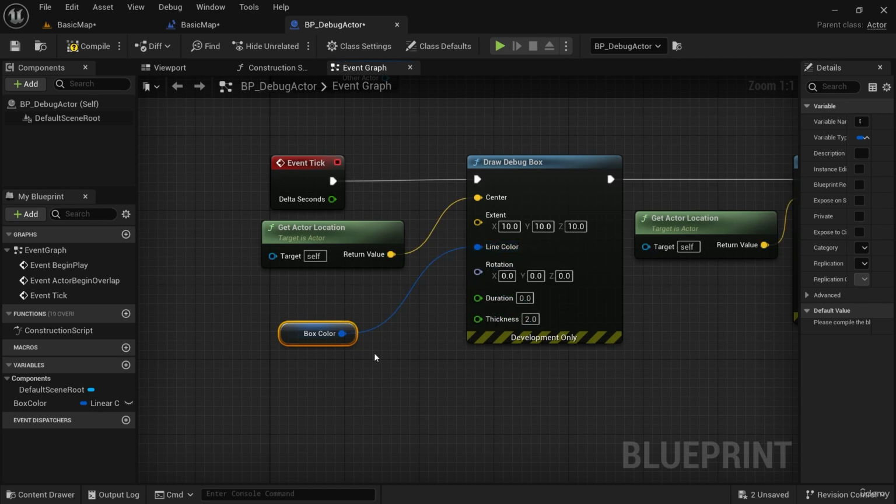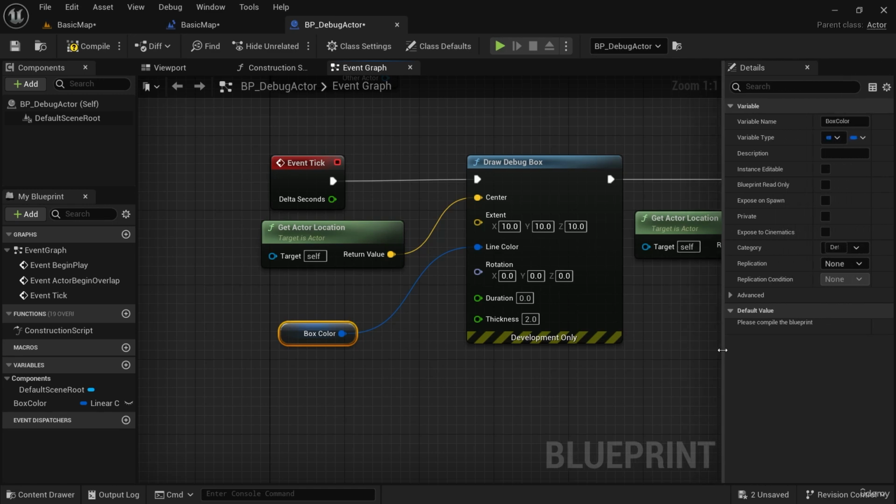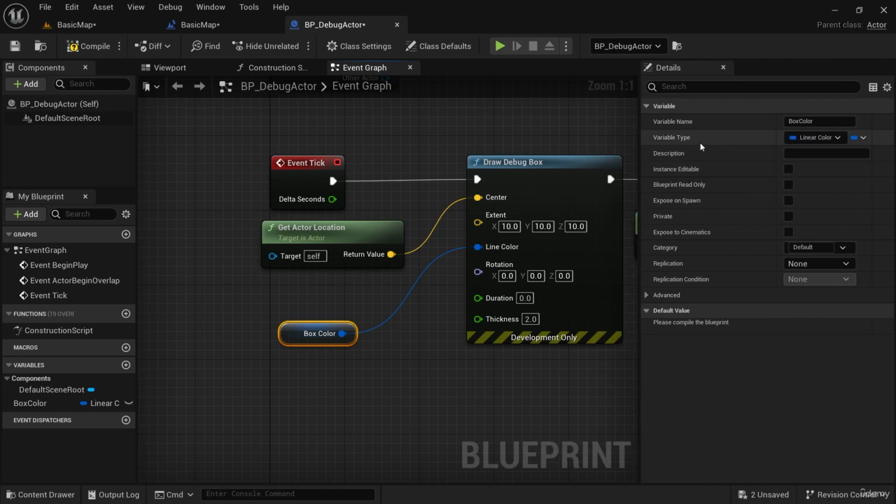But what color does box color contain? Well, we can check the details panel for that. The details panel shows us its name, its variable type, and at the bottom we see the default value. Now notice it says, please compile the blueprint. We can't see its default value until we compile.